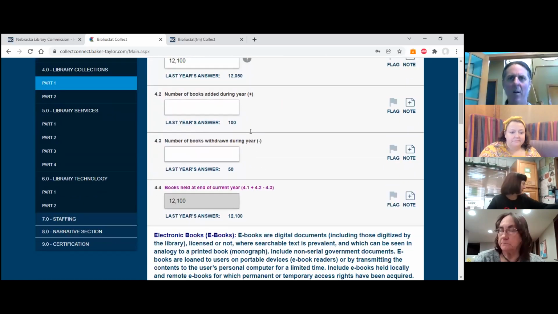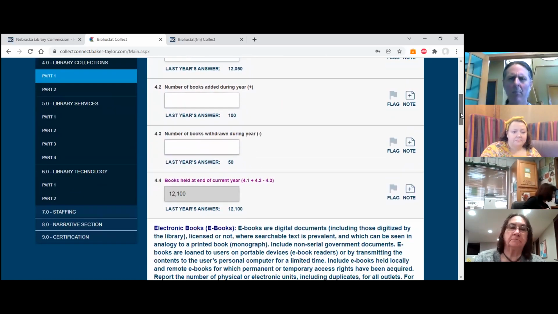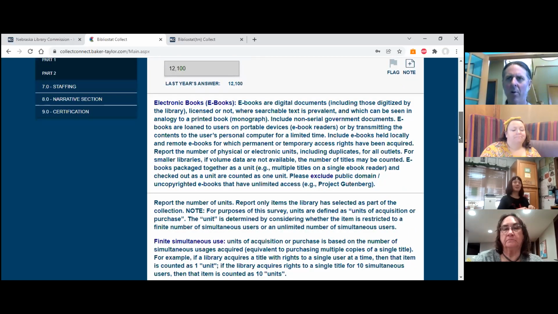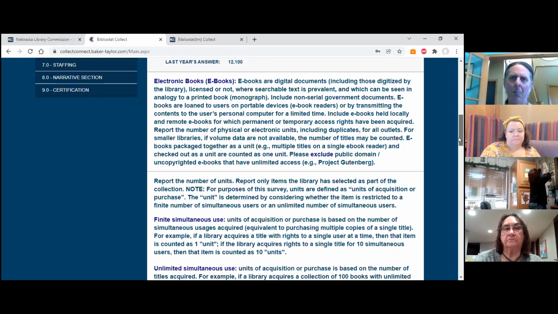So number added, number weeded. And then IMLS just wants to know the total. We want to know the number added and weeded because I think that feeds into the accreditation application. I think it's 3% of your collection that has to be weeded. So that feeds into that.